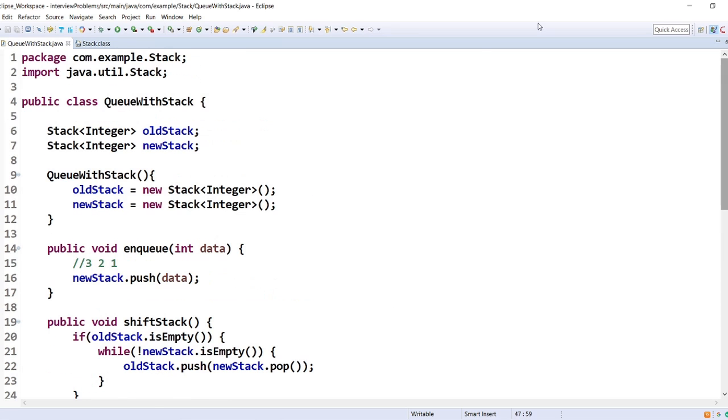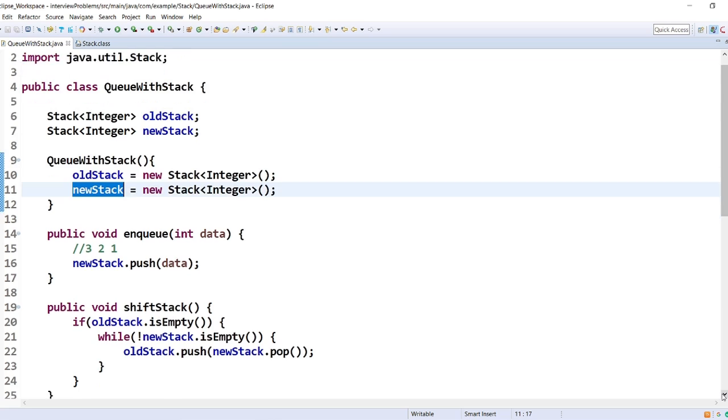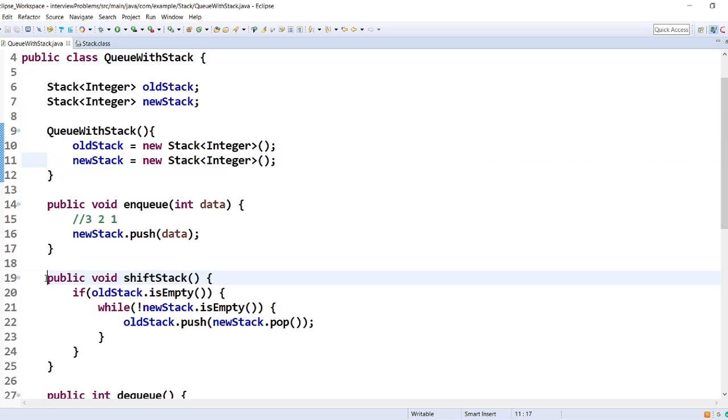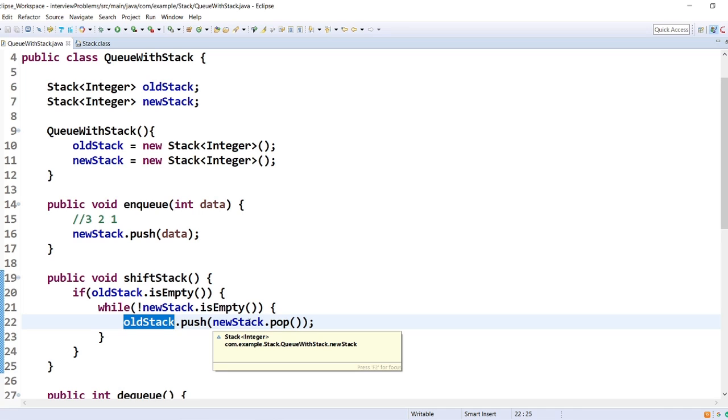So I will explain to you again. Simply I created one class. Here I took two stacks, old stack and new stack, and I'm initializing these two in the constructor. In enqueue, simply what I'm doing is inserting all the incoming input elements into the new stack. Then I'm using one extra method here. In this method we are changing the stack into a queue. I'm just popping the elements from the new stack and adding them to the old stack, so that the last in first out approach becomes first in first out. So I can achieve the implementation of a queue using two stacks.